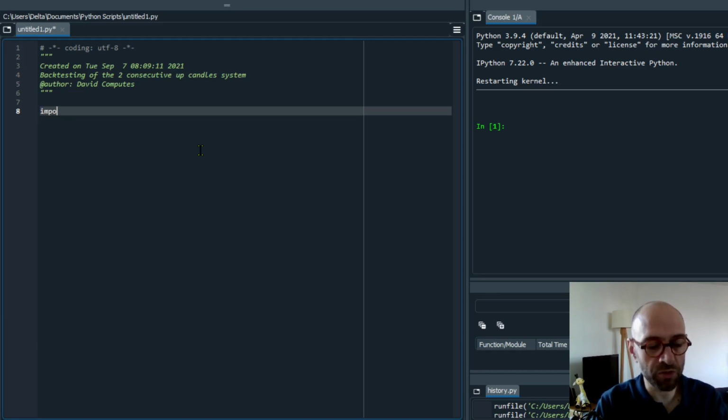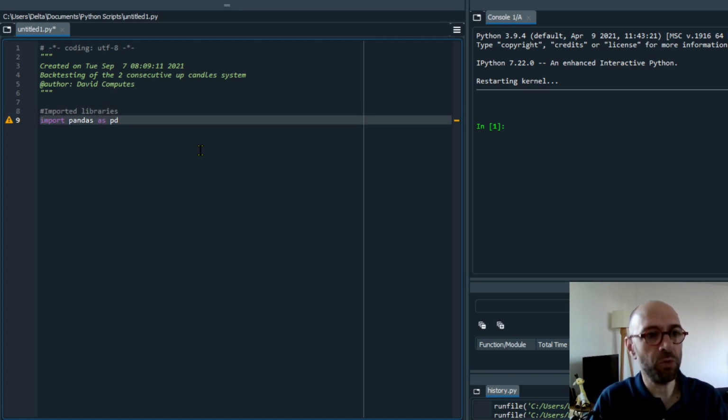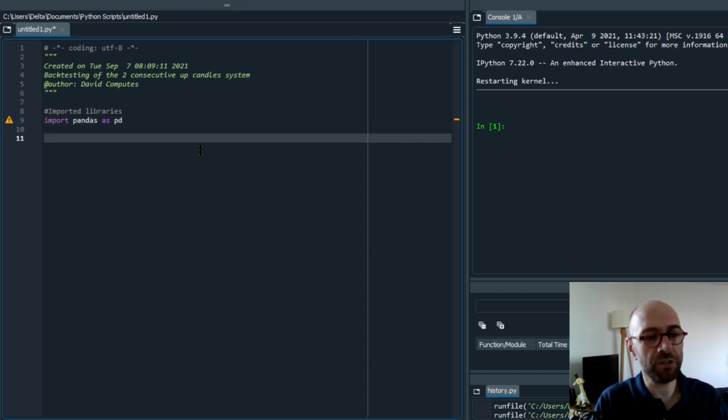So the first thing we'll do is to import Pandas, and I'm going to create a shortcut, just call it PD. So import pandas as pd. I'm going to put a comment as well. Right, so that's our start.